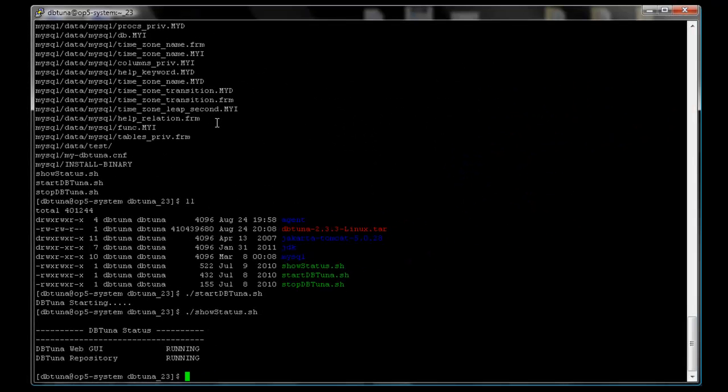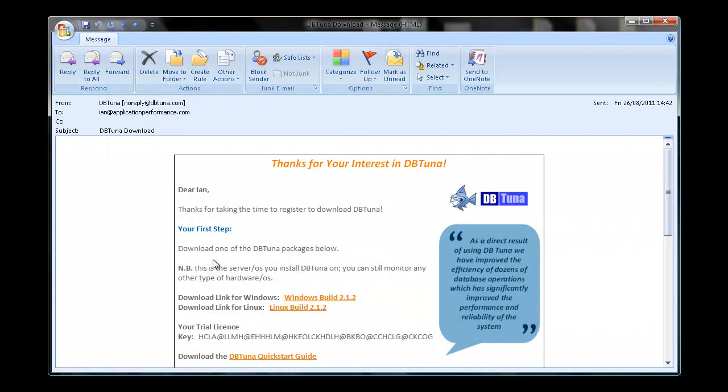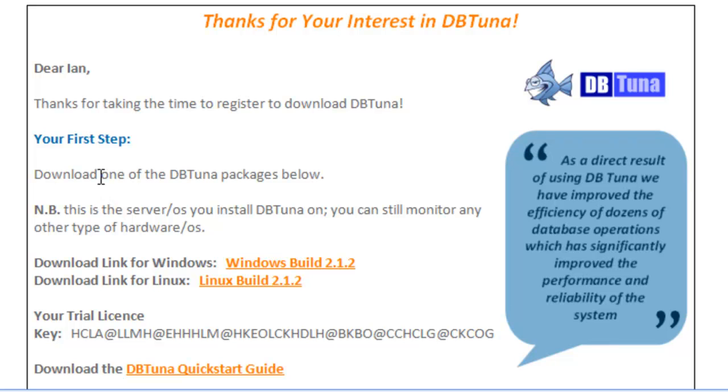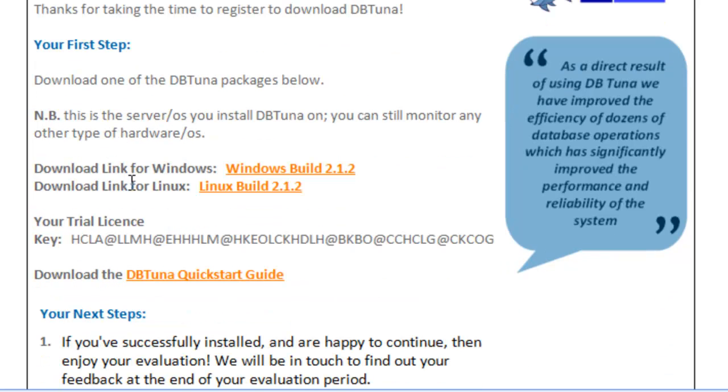The next step is to connect through to the user interface using your web browser. So we need to go into the email that we would have received upon downloading DBTuna, scroll a little bit further down, and take a copy of the entire trial license key there. We're going to use this key to enable the installation.